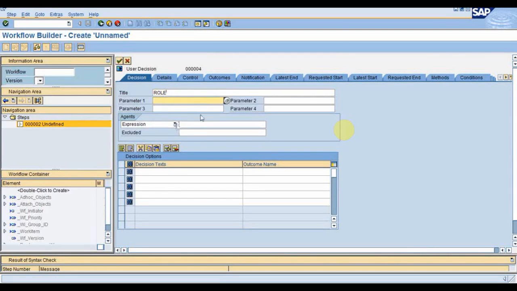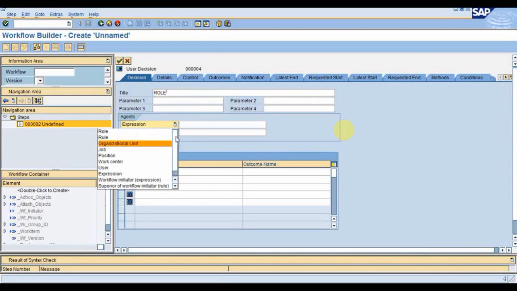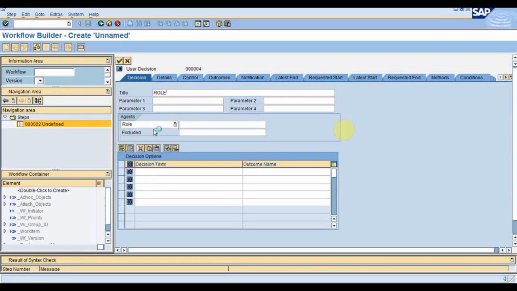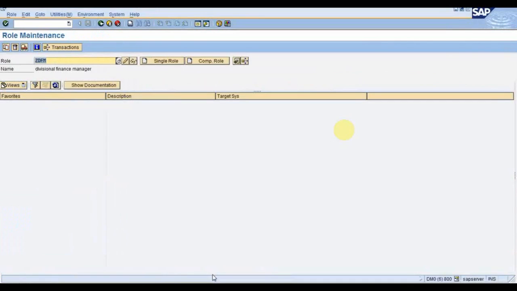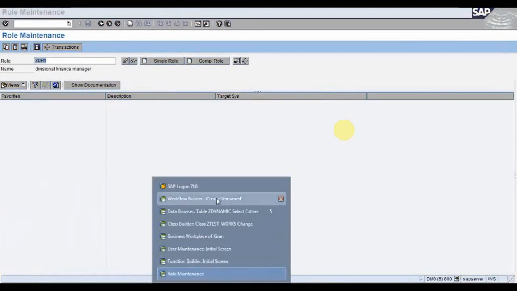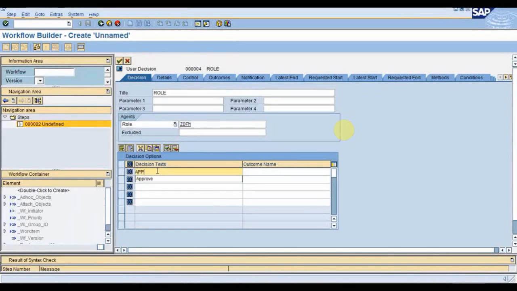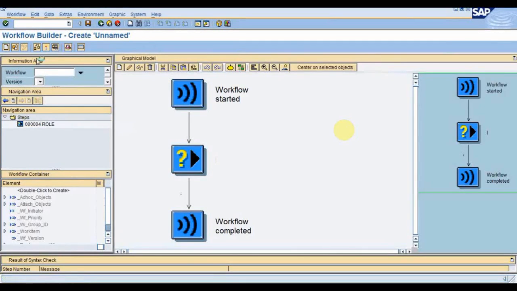So here I have given the title as a role. In workflow, in this expression tab, I will be selecting this role, and here I will be giving this CGFM. Just remember, this is case sensitive. If you don't provide it in the same case, then it won't recognize it. So it was in caps, I hope so. Yes, it was in caps, so I have given it in caps. Now I am having decisions. So save it.